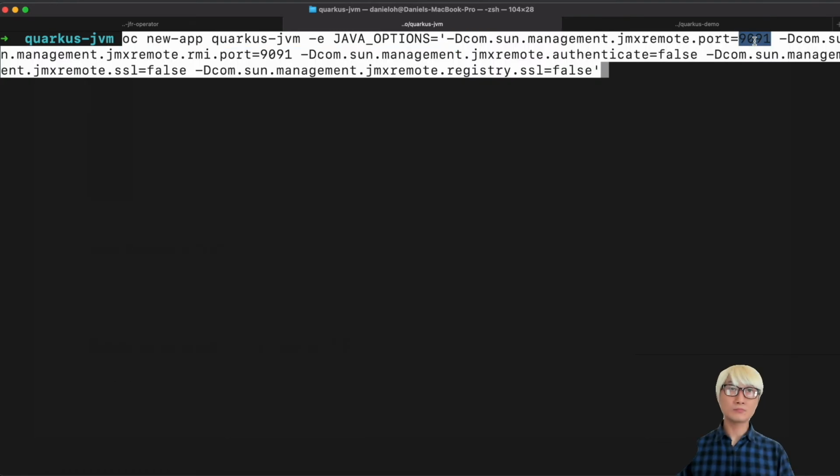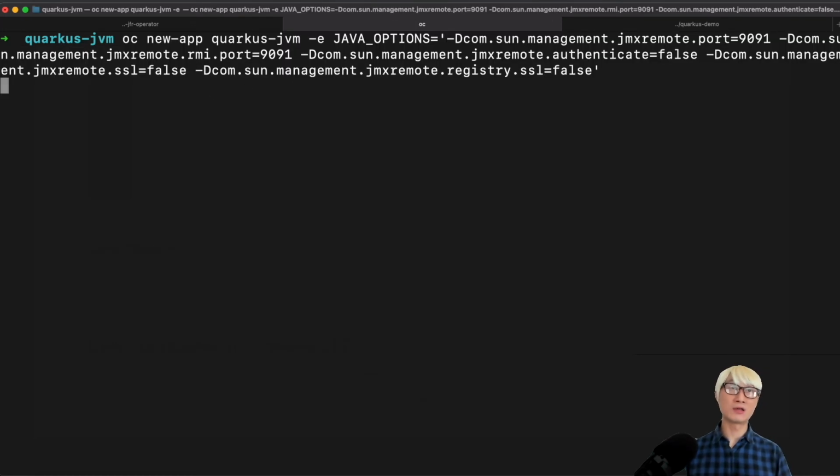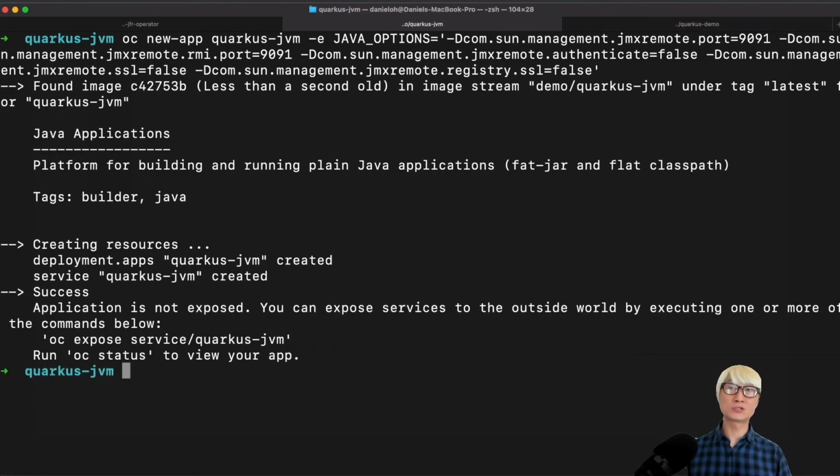But one thing you should know is that we need to add the Java options that are required. For example, the JMX remote port and the RMI port, and we're not going to use authentication, and also SSL and registry ports. This is a really important thing. You need to add the JMX remote port 9091 for using the Java Discovery protocol I already mentioned earlier. Okay, so we just create a new application based on the binary build container image.